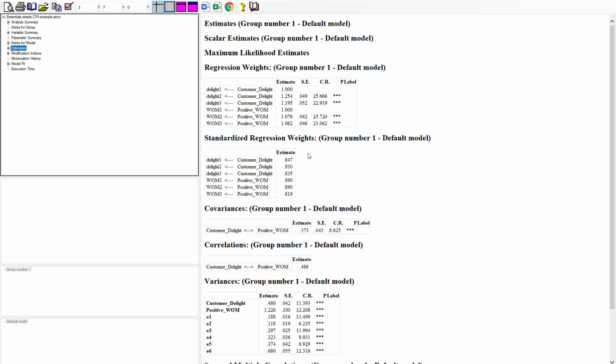From the standardized regression weights, we can see for our first three values, delight 1, 2, and 3, the values are 0.835, 0.847, and 0.93. So what's a good standardized regression weight? Usually anything that is 0.7 and above is considered acceptable. Where did this 0.7 come from? If you take these standardized estimates and square them, what it gives you is what's called the squared multiple correlation, which means how much of the variance you are explaining with that item in regards to the unobservable construct.